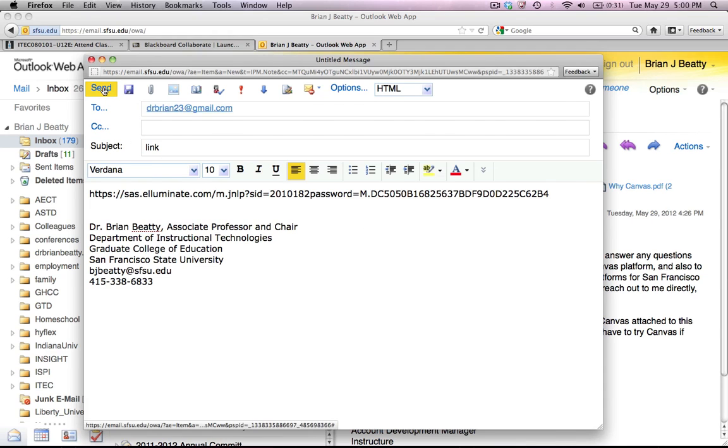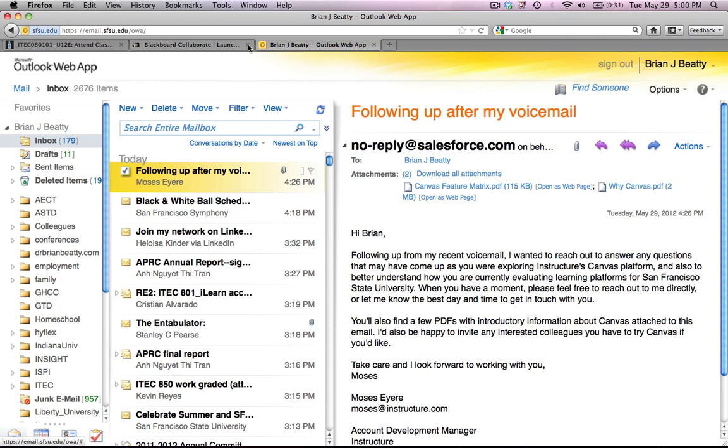So I'm going to click send, and there you go. That's inviting them. Once they get the link, they should be able to log in with absolutely no problem.